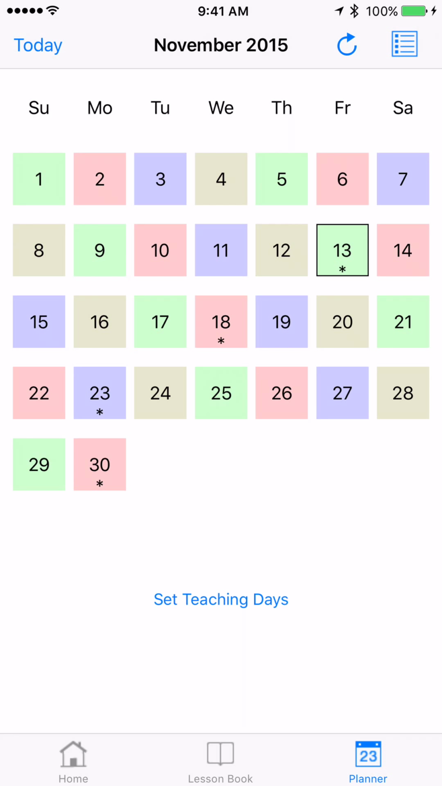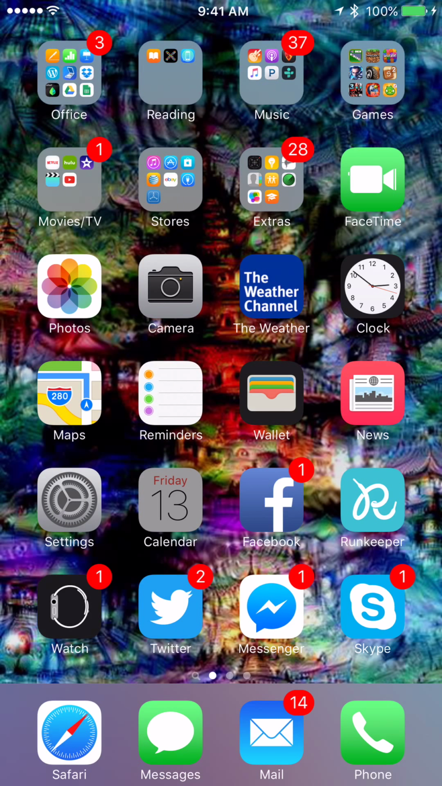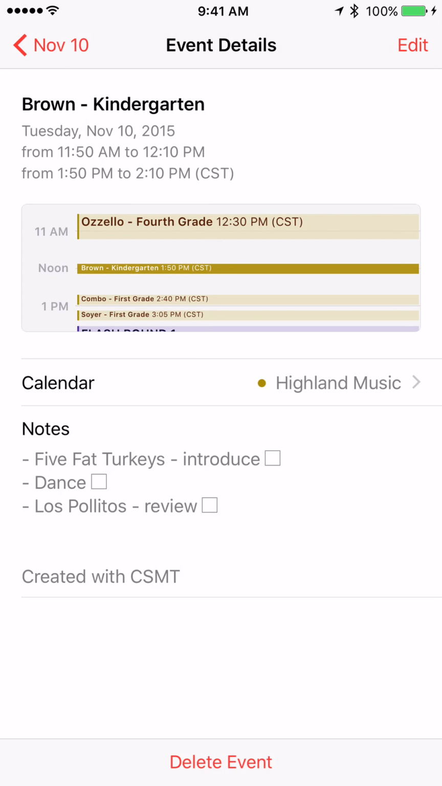One more thing I want to show you, and that is when you do sync this with a calendar, the events will show up like this on the calendar with the steps to the song, the check boxes. If I had checked those as done in the lesson in the planner, they would show up with check marks there, and then it says created with Creative Sequence Music Teacher. Any changes I make in the calendar app will not sync back to Creative Sequence Music Teacher. So you need to make the changes in the Music Teacher app.